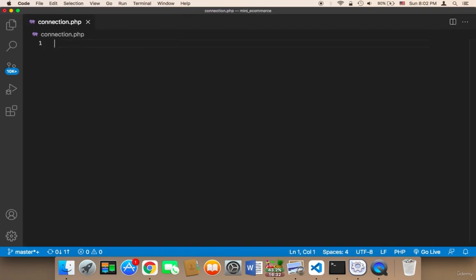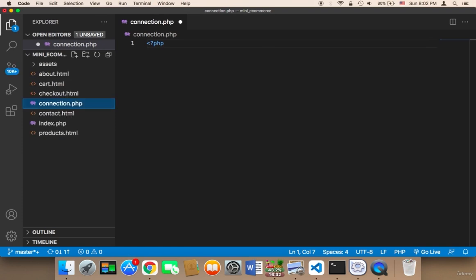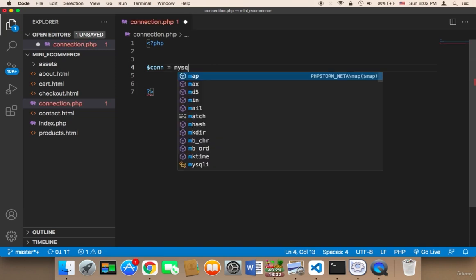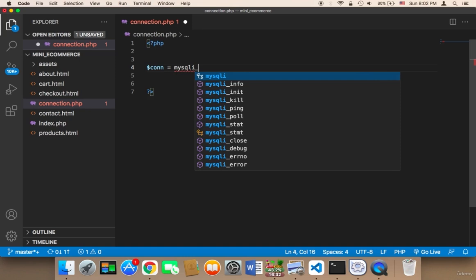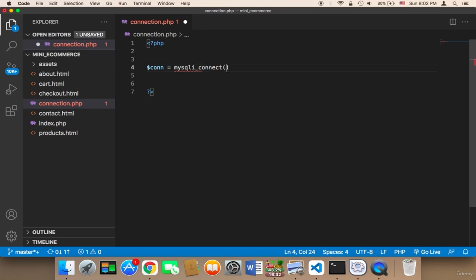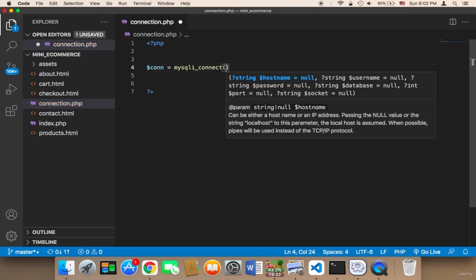Then inside that file, we need to establish the connection. So I'm going to say here PHP, and then inside that PHP script, we need to create a variable called con with double n, and then it's going to be equal to mysqli underscore connect. This function is going to allow you to connect to the database. This function takes 4 parameters.